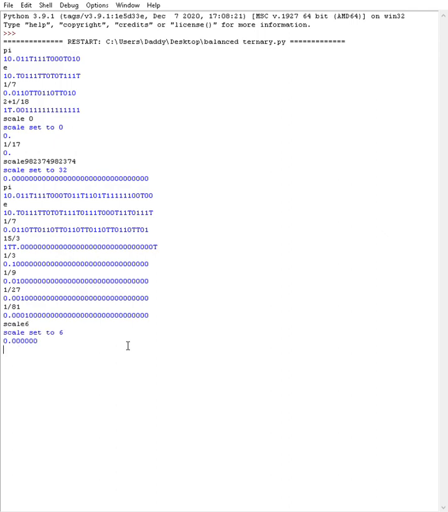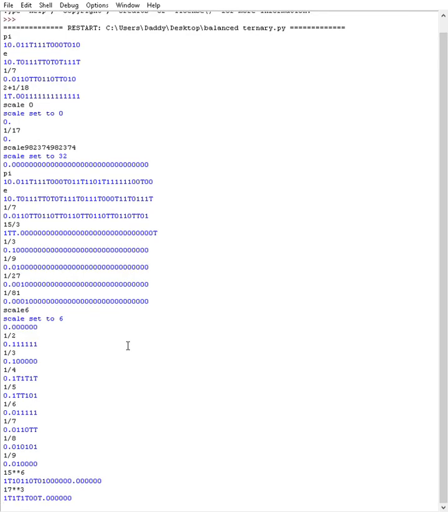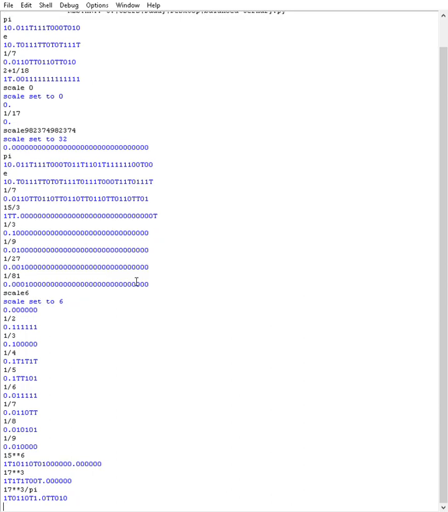Give it something a little more reasonable, right? So like 1/2, 1/3, 1/4, 1/5, 1/6, 1/7, 1/8, 1/9, right? And we can do pretty big numbers, so it's like exponents. 17 cubed. Yeah, it works pretty nicely.